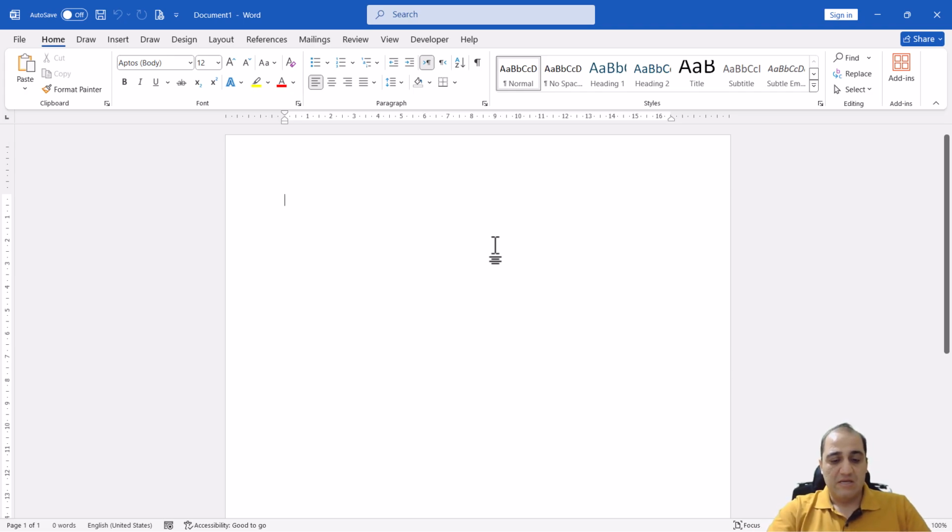For example, now I want to write a sentence. For example, I say Mindovas, comma, ignite your mind. Okay, so I wrote my first sentence in Microsoft Word. Now you can save this file.